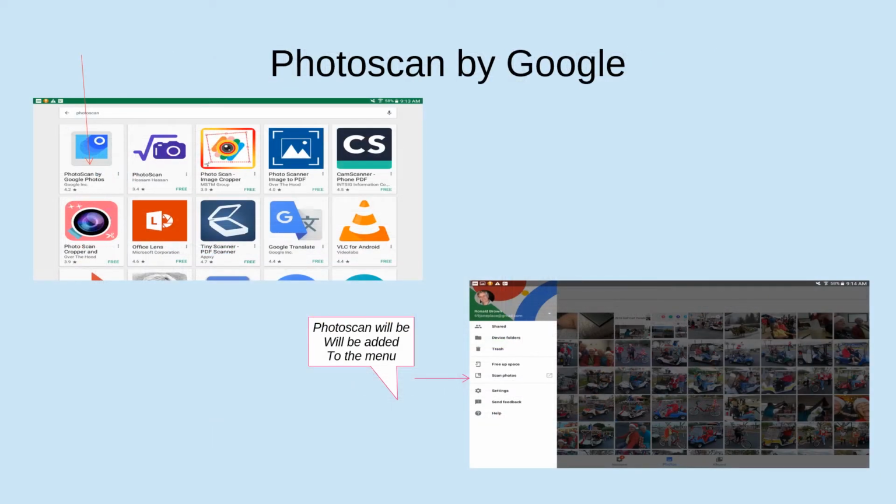There are many of you who have old pictures, and you wonder how you will get those pictures into Google Photos. Again, Google has a program called Photoscan. This is an app. This is the app that you'll see here on the left side. This is Photoscan by Google Photos. It's in the Android store.